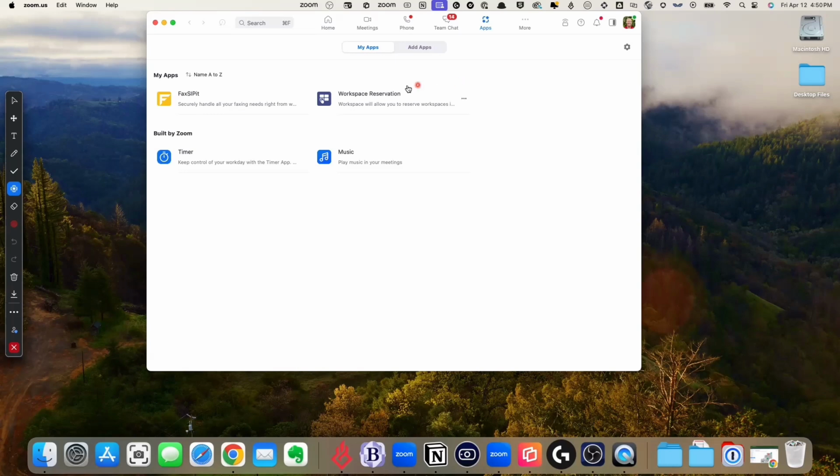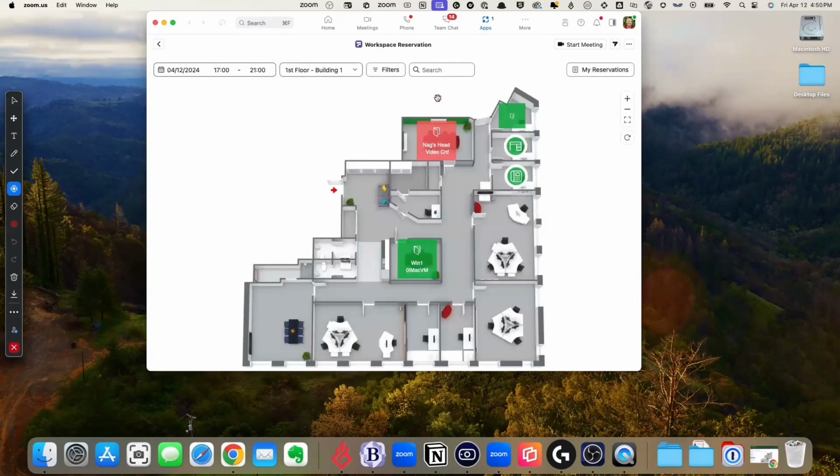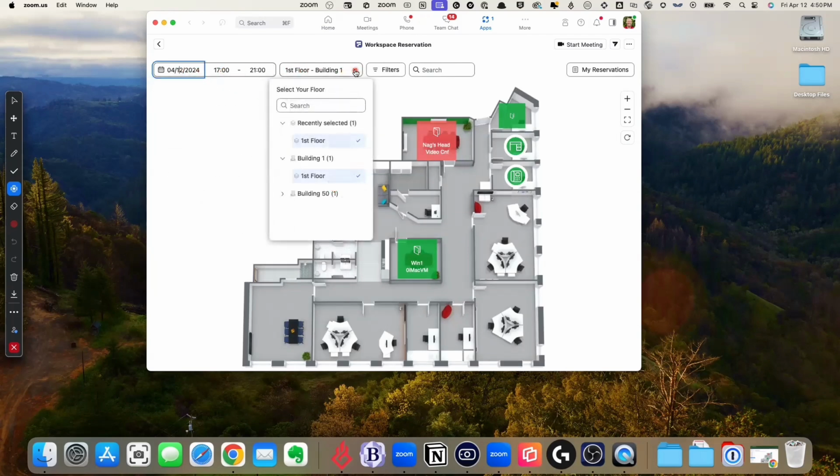With the app installed, left-click on it. Just like the Zoom website, when the application opens, you land at the last floor plan you accessed. The user interface is exactly the same as before. Across the top, you select the date and time, as well as the campus and building and floor of interest. From there, you can click on spaces and review their setups.